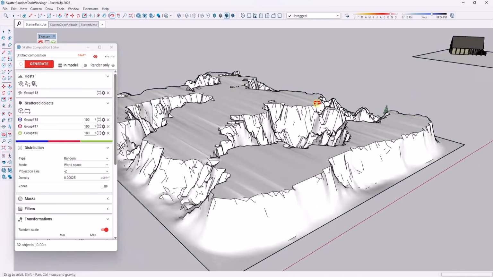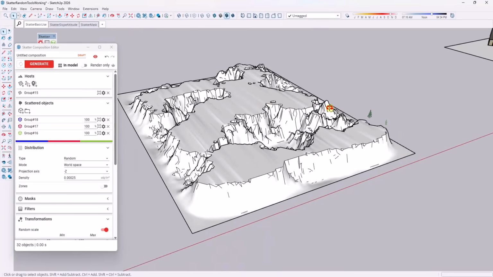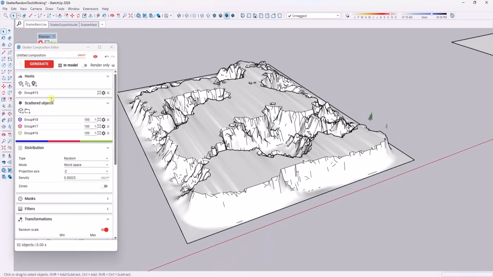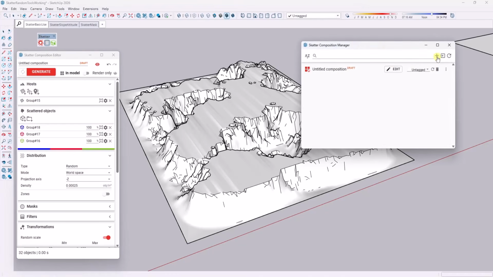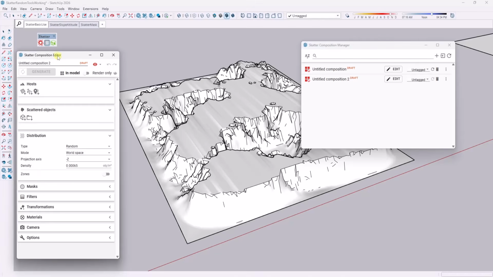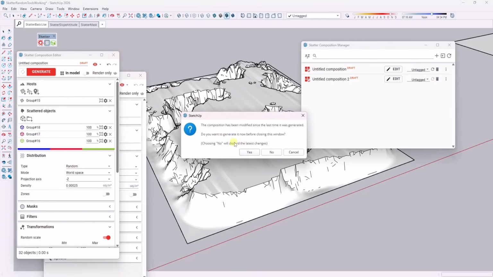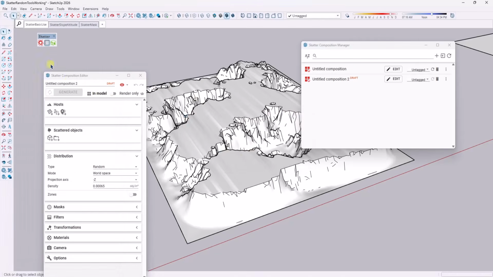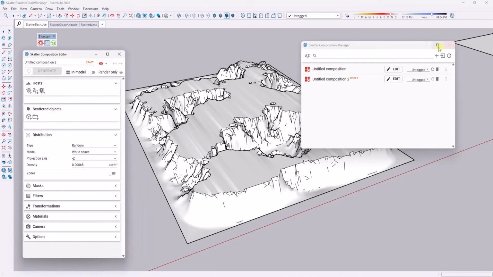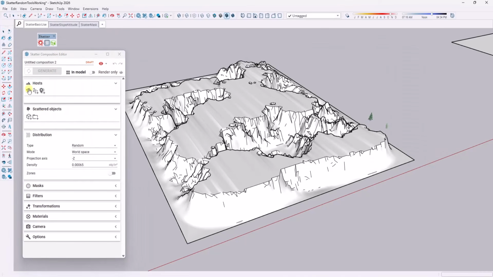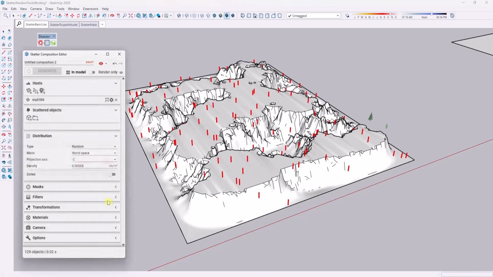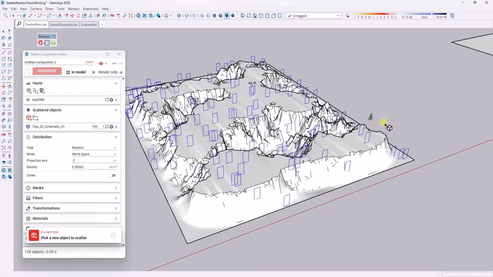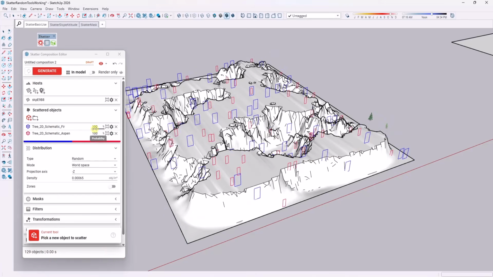So say, for example, that you've got a surface like this one and you want to place some trees. Well, in the real world, right, we're going to create a new composition. So I'm going to open my composition manager, click on the plus button right here. I'll go ahead and close out the old one. So what we can do is we're going to take this composition, we're going to set this surface as the surface we're going to scatter on, and then this tree, or maybe a pair of trees, as the thing that we're going to place, right?